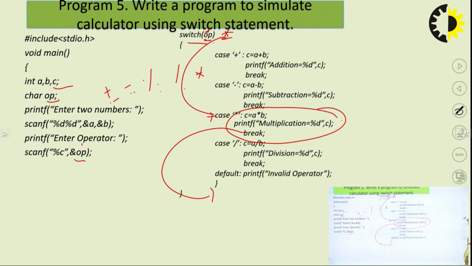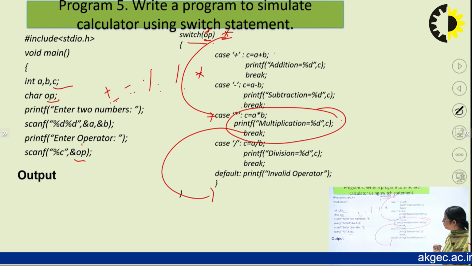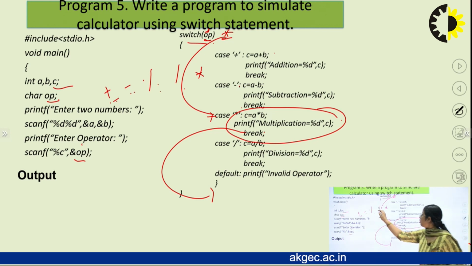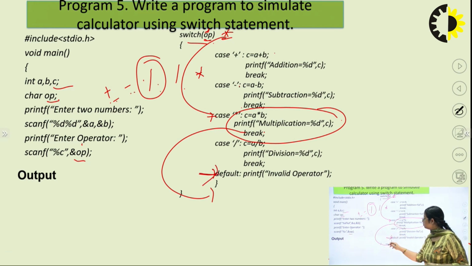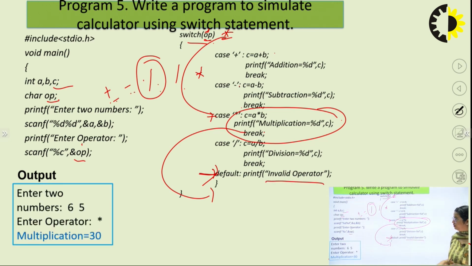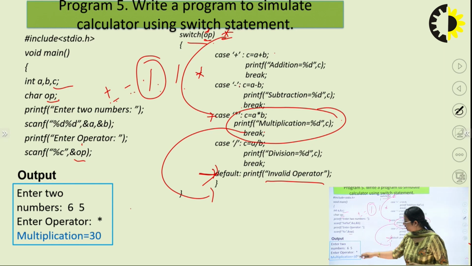Suppose we are having plus, minus, multiplication or division as cases, and you are entering the modulo operator here, then what will happen? It will check the cases. If the modulo case is present here, then that will execute, but if the modulo is not present, it will directly execute the default case. So we are getting the output invalid operator. So this is the simple output of this program.